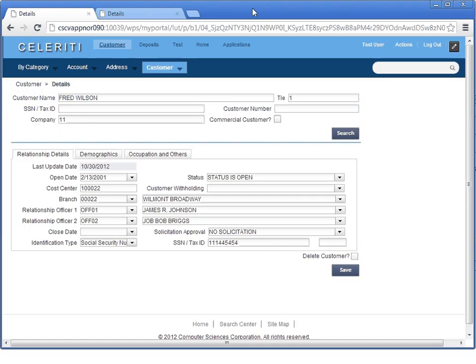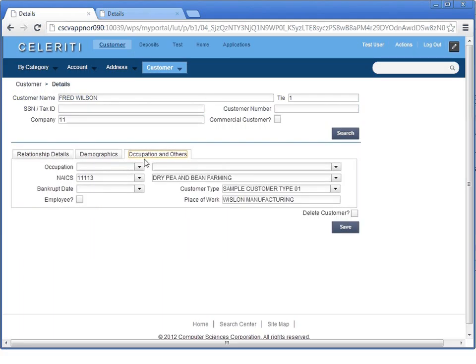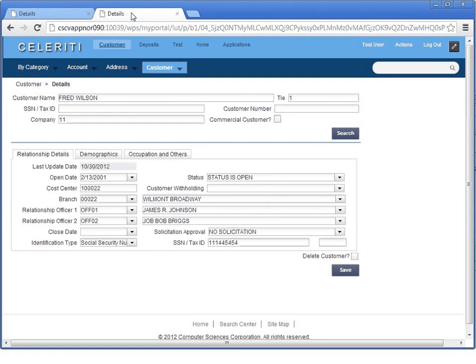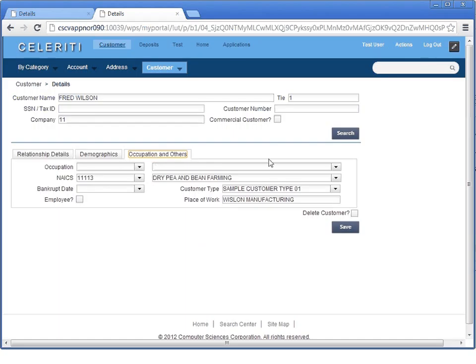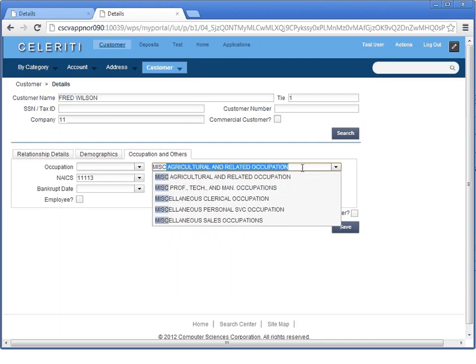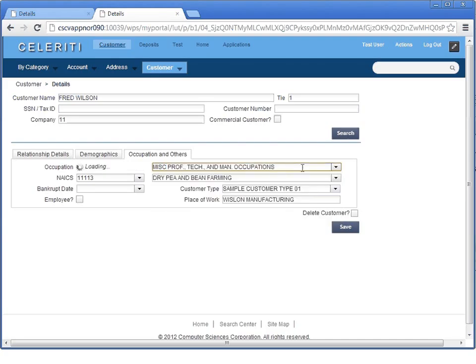So here I already have the context of the customer Fred Wilson that I've done via search. You'll see I'm going to the Occupation and Others tab. And here I could do several things. I could key in that value that I already know and get the description back, or I could put in the description or pick it from this drop-down menu. And then once I make that selection, then the code automatically pops in there on the left.